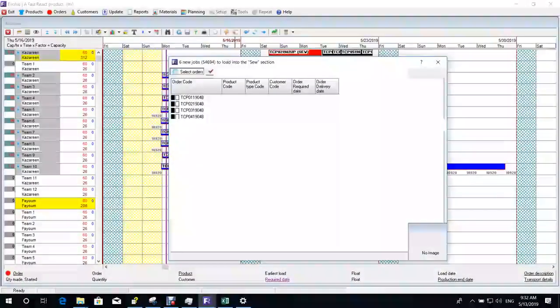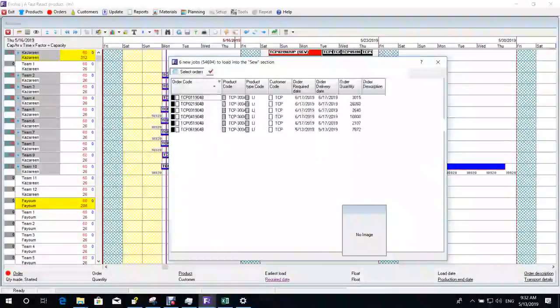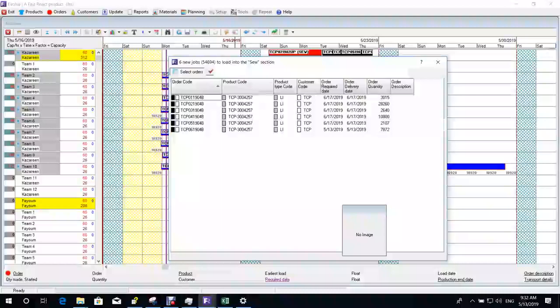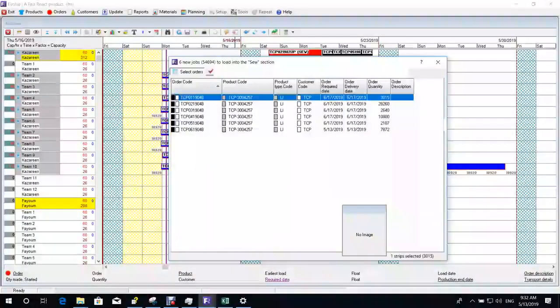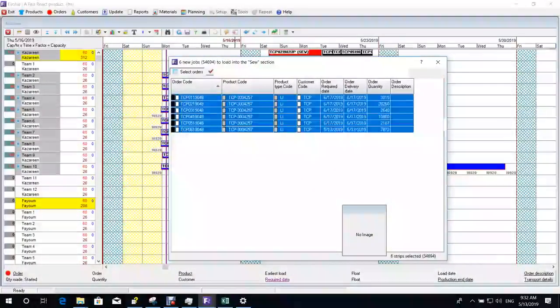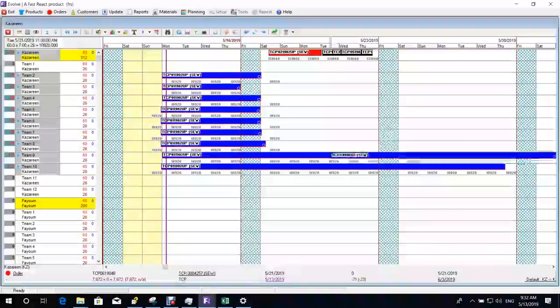Now my low level thing's gone completely wrong. There we go. Okay, so in this example, you would filter again for all the same product code. Okay, we've only got that one. Now we can select them all again at the same time. Load our orders.